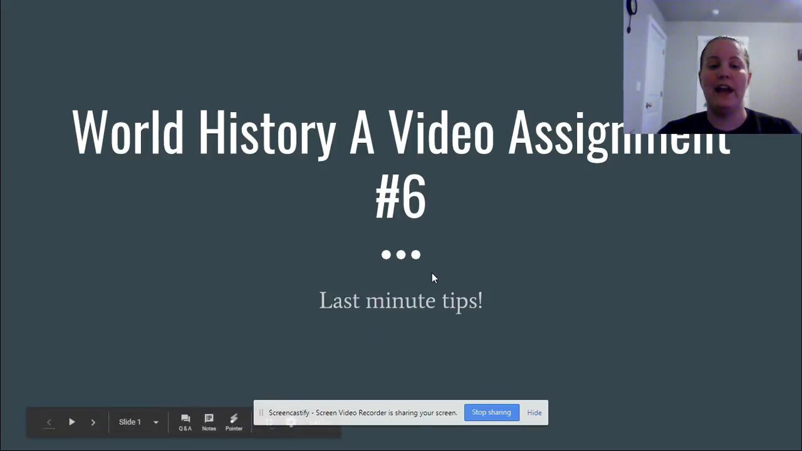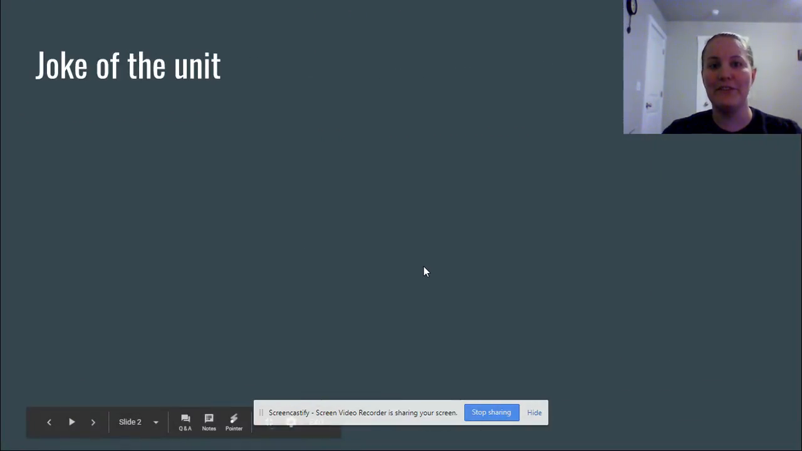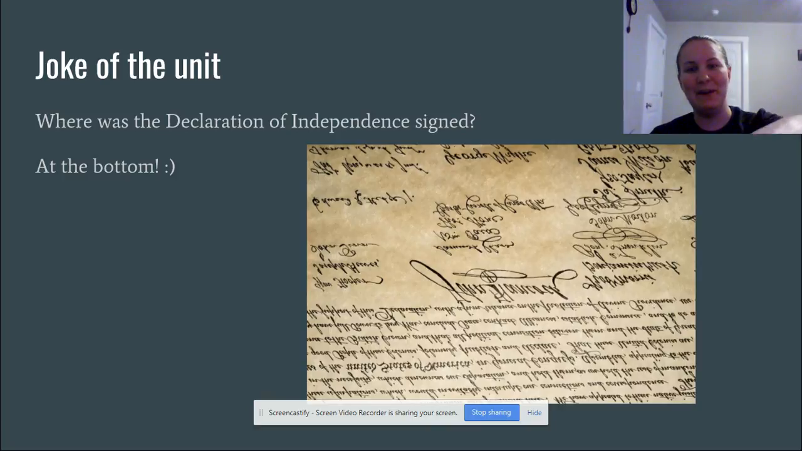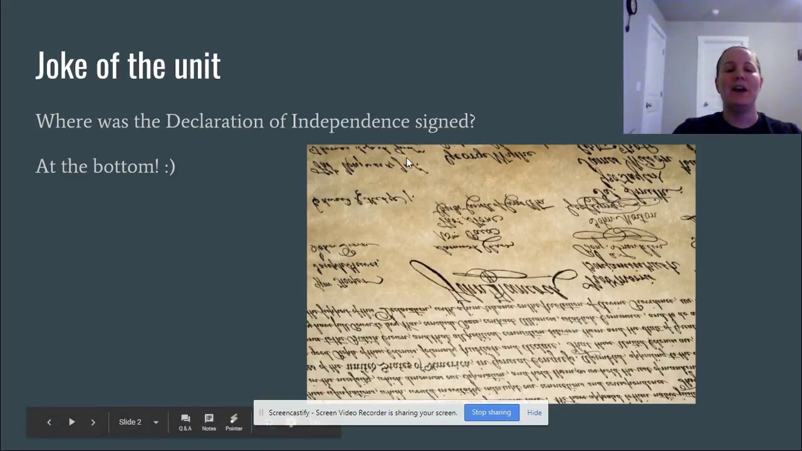But before we do that, here is your joke of the unit. You ready? Where was the Declaration of Independence signed? At the bottom. Get it? At the bottom. Anyways, that was a pretty good one. I thought it was pretty good. Signed at the bottom. All right. Well, I liked it. If you didn't, either way, moving on. We still got things to talk about.